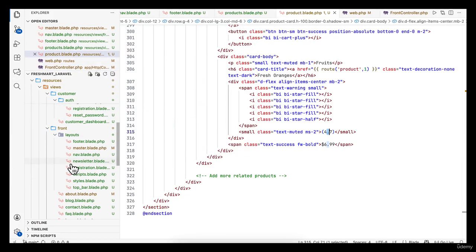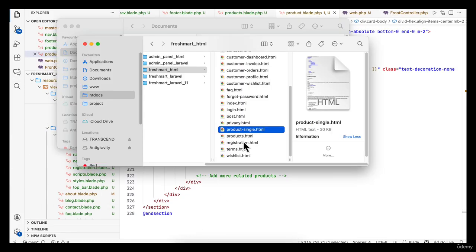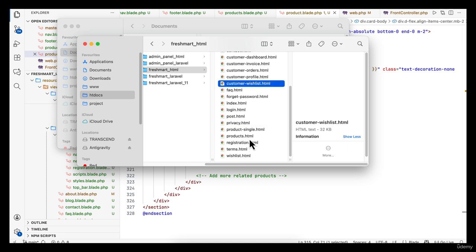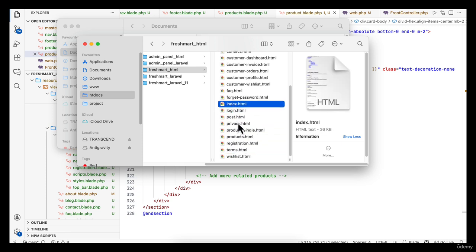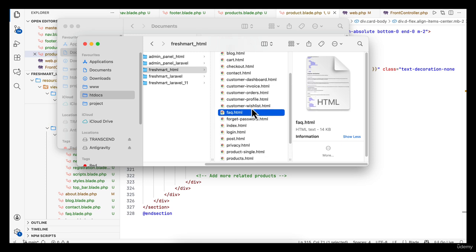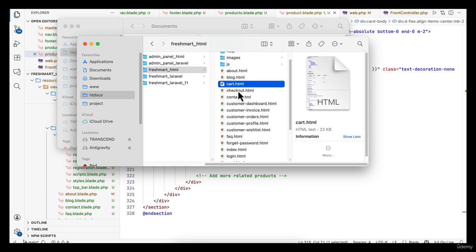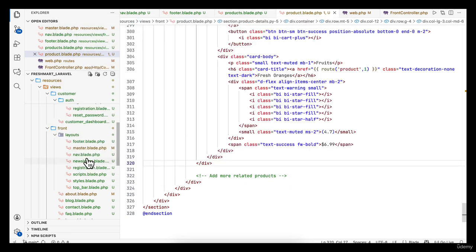So you see from the front end I have worked with wish list. Wish list is another case, I will work with the customer wish list, but terms is done, registration is for another page. This one, login is another, index, forget password, these are done. So cart and checkout are the front end, two more pages here.